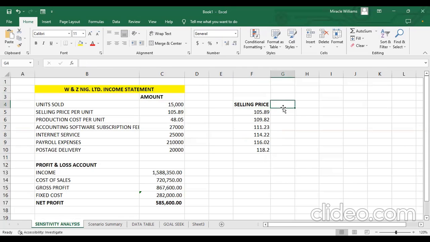Now we want to calculate it based on the net profit using the input data table. Like I said, the data table is an effective and easy way for us to present valuable financial information to our clients, as it provides a range of possible outcomes for a particular piece of information, which at this point is the net profit. So assuming the selling price per unit was 109.82, what will be our net profit? If the selling price was actually 118.2, what would be our net profit?